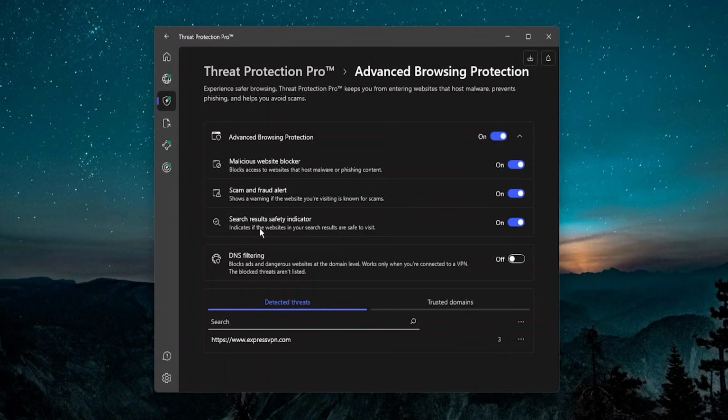So this is a pretty powerful tool if you want a nice little antivirus along with the VPN. I wouldn't say that it replaces a dedicated antivirus, but as a backup or as a secondary antivirus, it definitely does do the job and works pretty well.